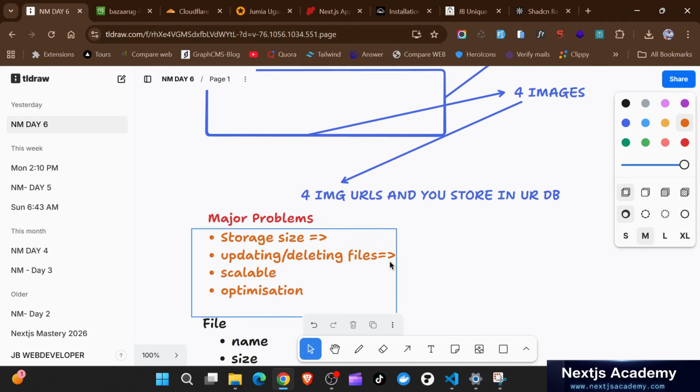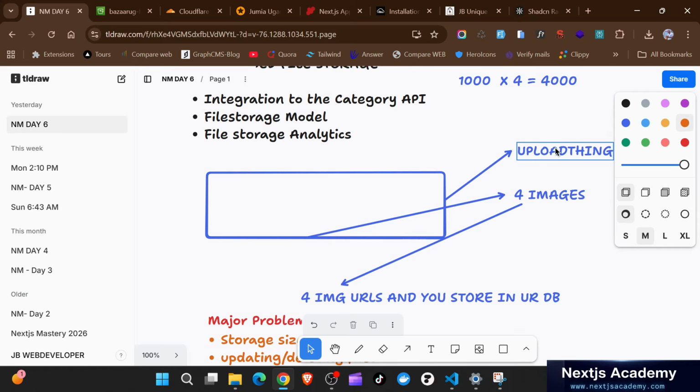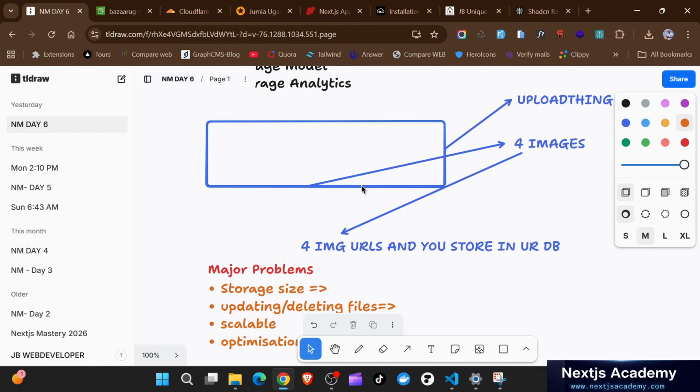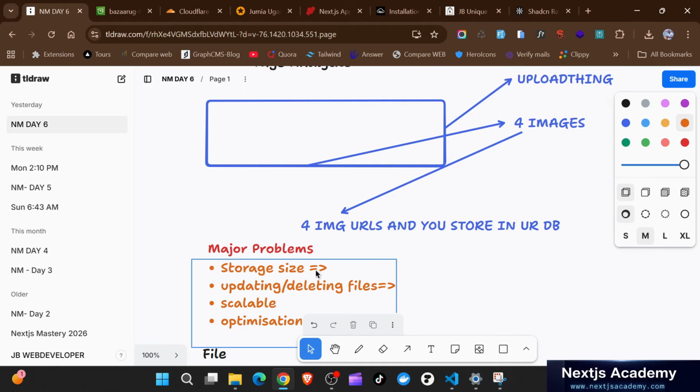So when we came to analyze the problems that we have with file storage, we came to 4 major ones. There are some others that I have not explained in this video, but we have 4 major ones. First one is storage. So the storage size: as you are uploading images on UPLOADTHING, there is no way in your app to know how much storage you are hitting.